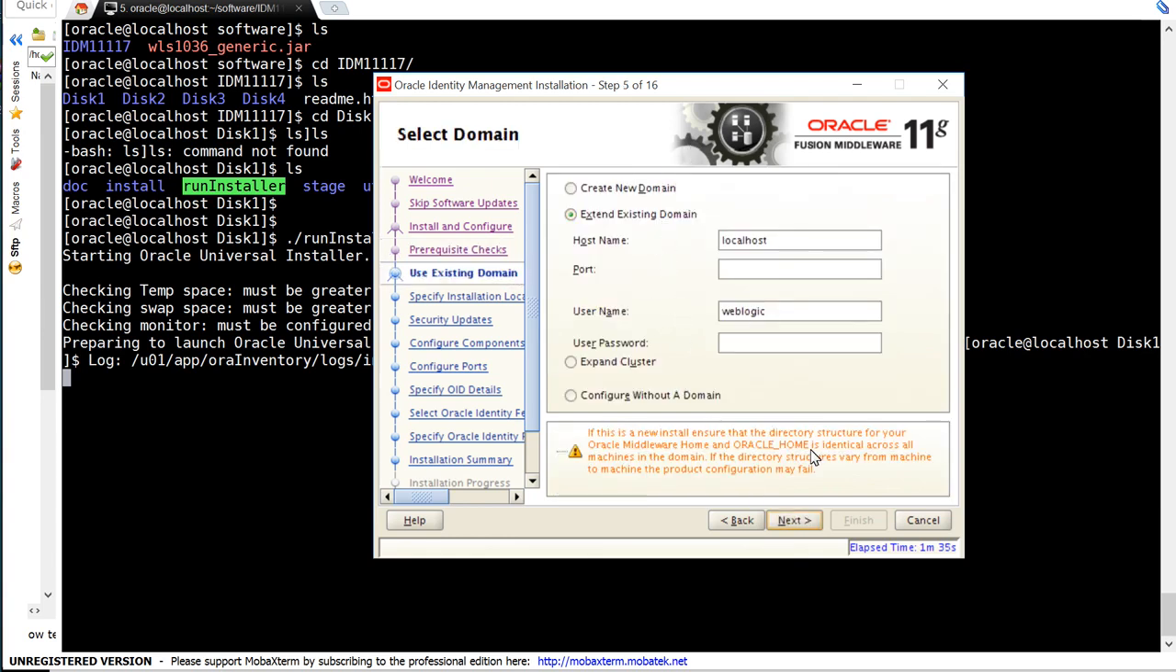Now you have 4 options here. The first one is, if you are building a new IDM environment, you can create a new domain and configure it. The second, if you have a domain already and you want to extend it to include IDM. And third, you have expand cluster. So you have a clustered environment already, and if you want to add a new member to that cluster, you can select the third option. And you can also configure your IDM without a domain. That is, if you just want the OID instance, and if you wish not to manage your ODSM using WebLogic, you can select the fourth option.